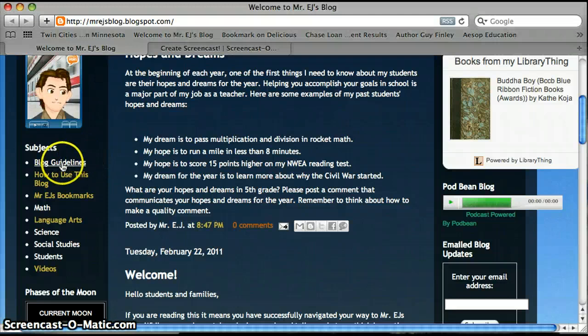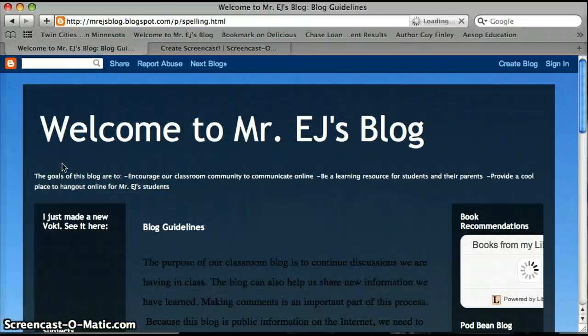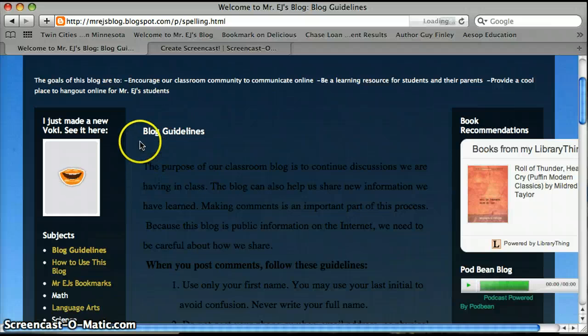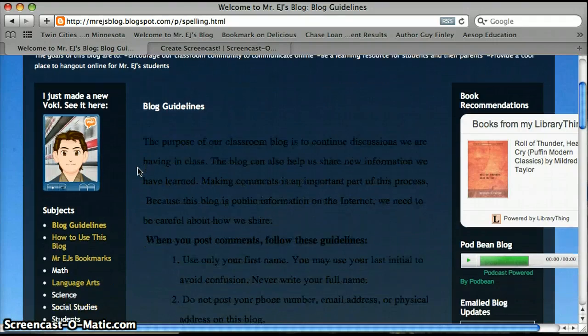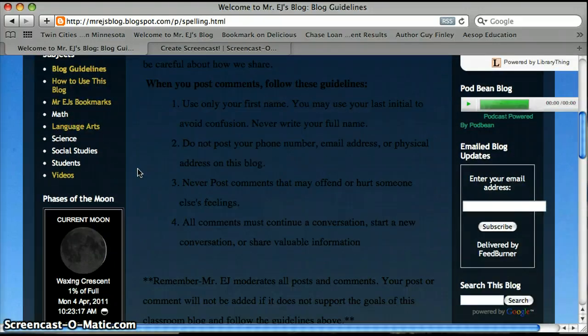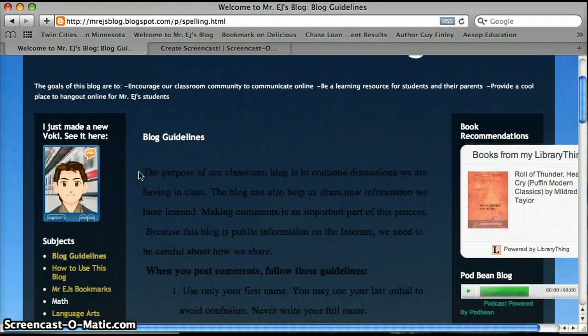So let's click on one of these page links. Let's go to blog guidelines. This is like rules for using the blog. We'll talk about this throughout the course of the blog introduction. So you can read through this and scroll down.